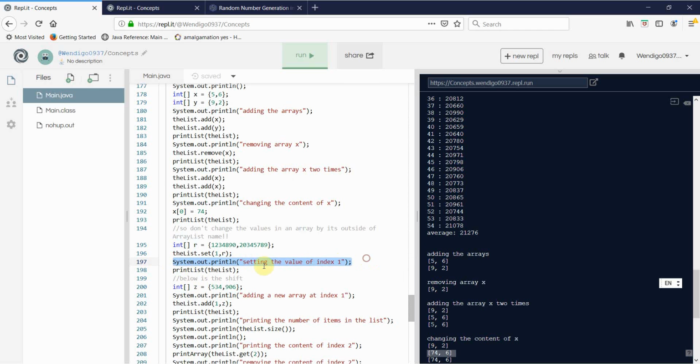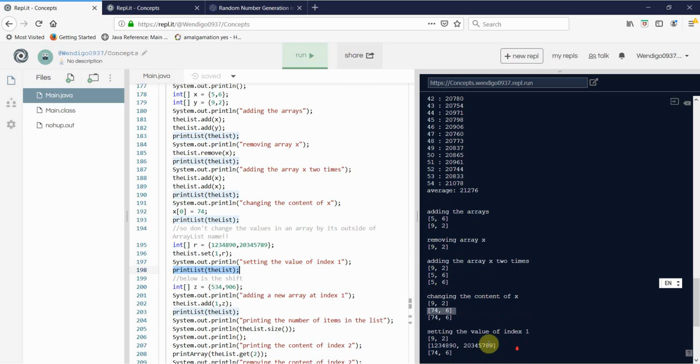And then it fills that index again with the thing you put in afterwards. So now it prints out setting the value of index 1 just so we can tell what's happening over here. And then we print the list again. So if I scroll down, it says setting the value of index 1, and as you can see, it has changed it. Oh, and this is what I was trying to tell you to do earlier, actually. This is the way that you should change the contents in an array list. Pick the index that you want to change the contents of, and then give that index a new value.